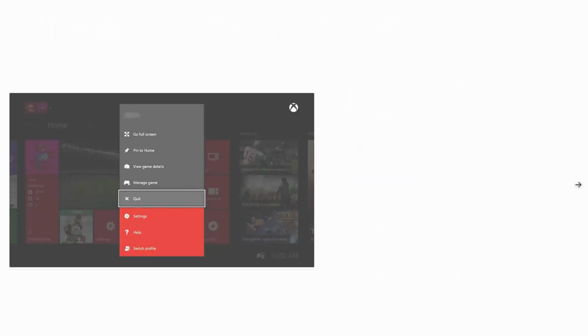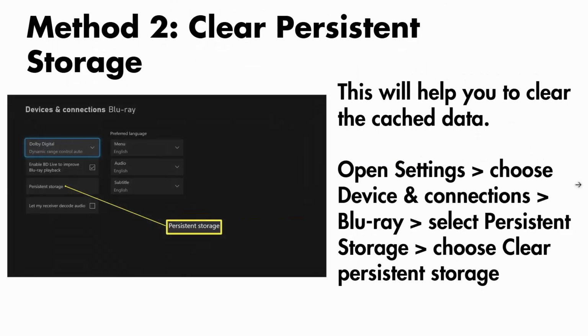If not, next is to clear persistent storage. This will help you to clear the cached data. Open settings, then choose device and connections and click on Blu-ray, then select persistent storage. Now choose clear persistent storage and then check if the issue is fixed.